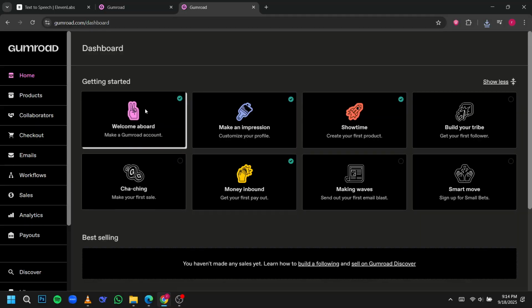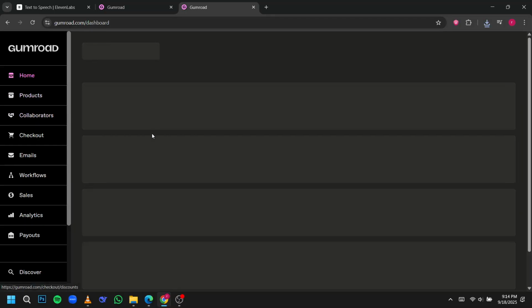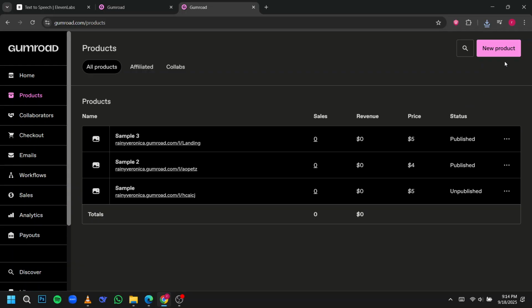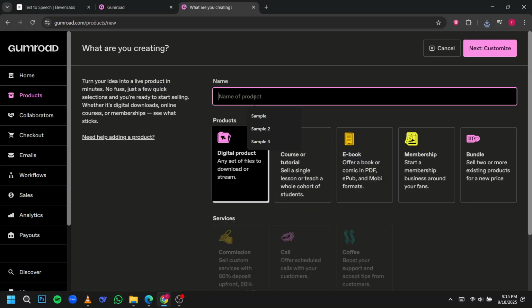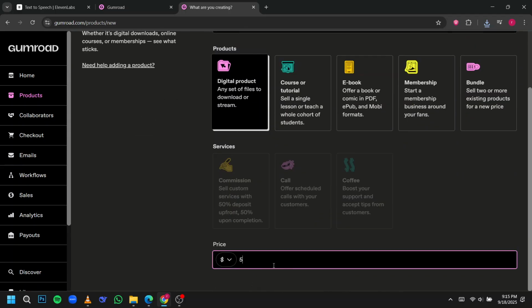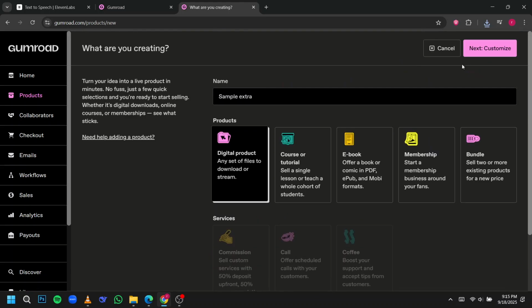Once you're on the dashboard, click on Products to view your current items and add new ones. Next, hit the New Product button. Give your product a catchy and descriptive name, select the type, digital or physical, and set your currency and price. Make sure the price reflects your product's value and your audience's expectations.